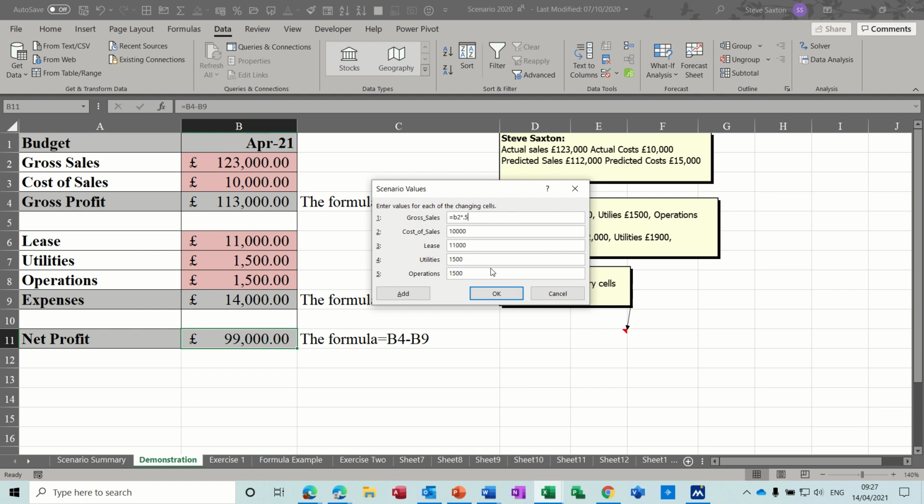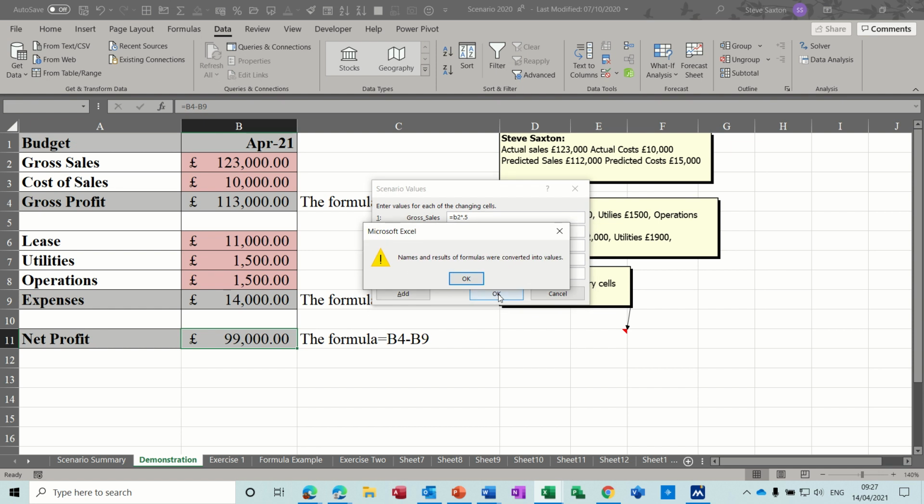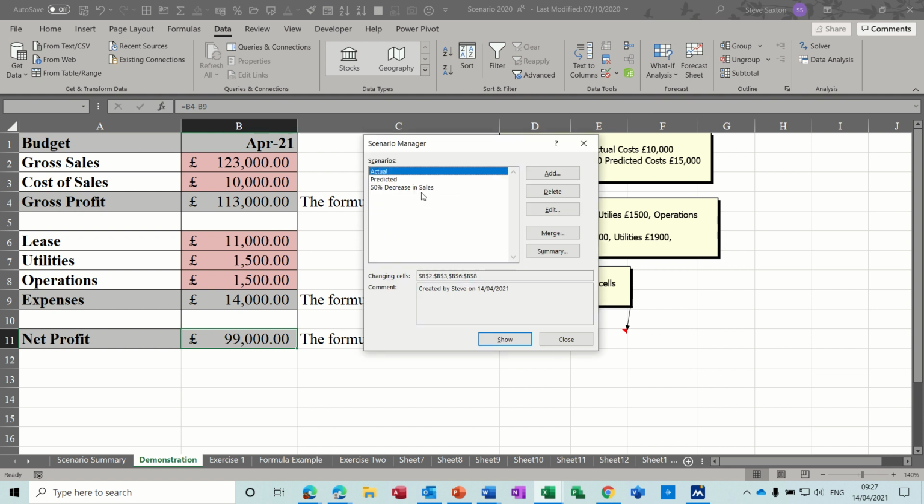Now when I click OK, it's going to tell me that the result of this formula is going to change into a figure. So I won't know what the formula was once I've done it. I'll click OK, and it's changed to a figure. If I click on Show, you can see that's now half, and the figure at the bottom has changed. Back to Actual, Show, and it's back to normal. So that's how you create a formula in the Scenario Manager.